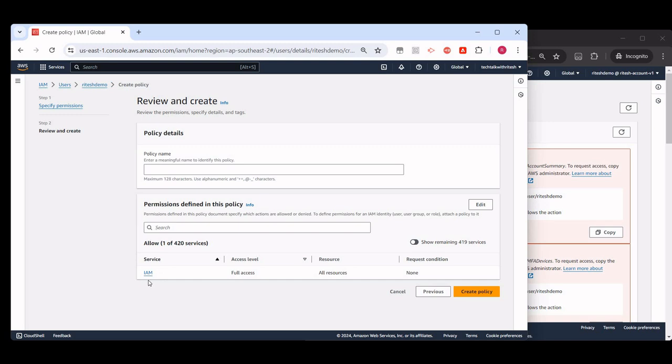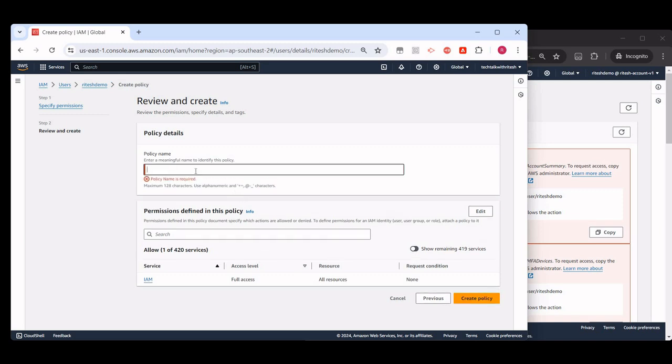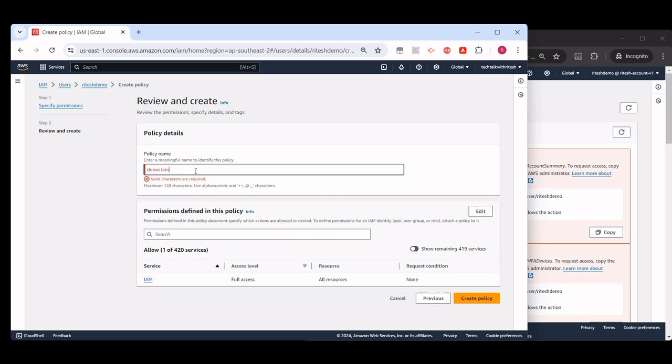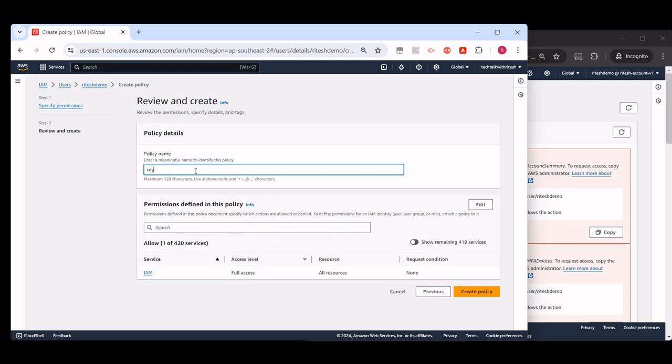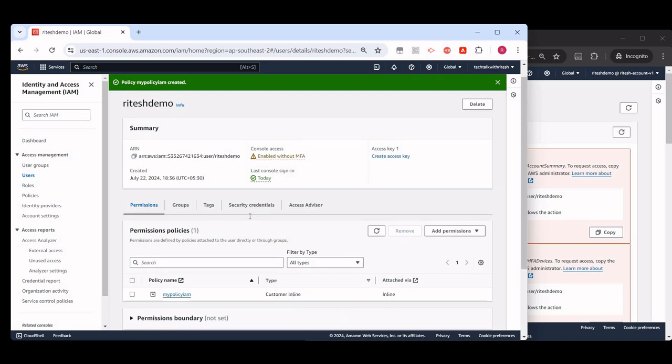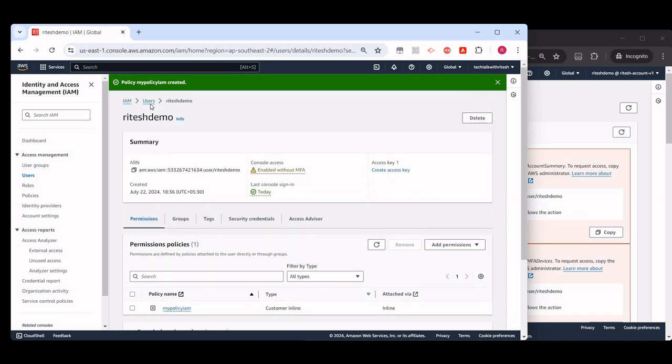It says policy details. We just created this, full access, all resources, create policy. Policy name we need to give. So this is the policy name we created. So demo IAM. Okay, IAM policy I created, create policy. So I just created a policy and assigned it to this user.